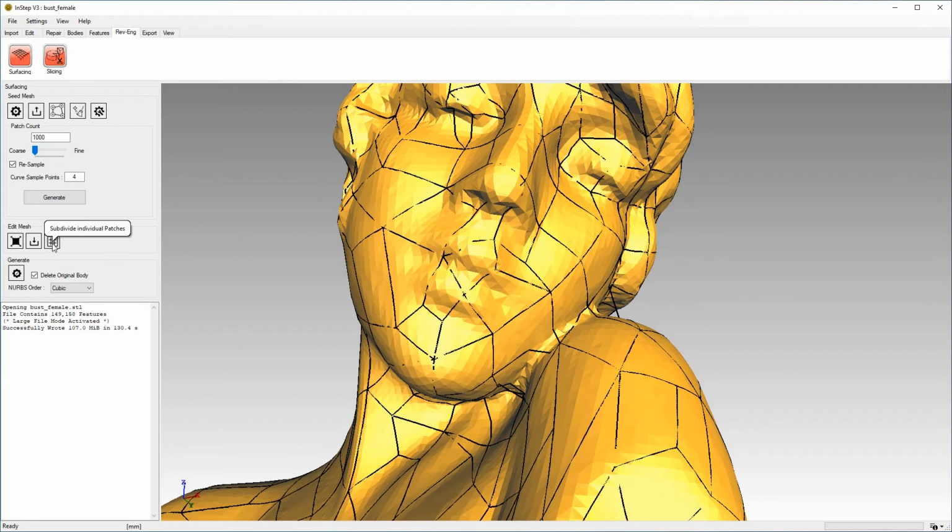And this is a toggle on, toggle off type button, so we can turn it on by clicking, and then as we hover over the mesh, it'll highlight the underlying patch. If we click on an area, it will create 5 patches from that one patch. So if we click here, you'll see that it's now subdivided that into several smaller patches. And we can extend that to several regions. When we're happy, we can turn that tool off again.